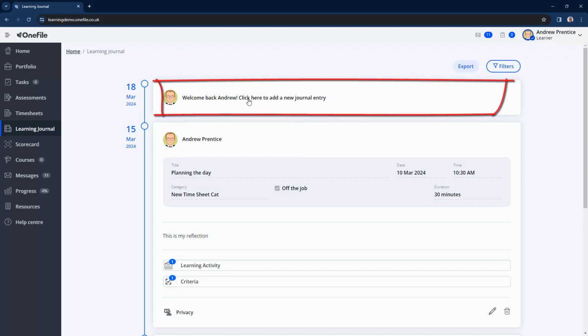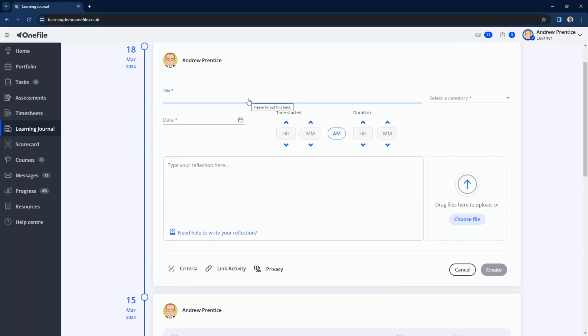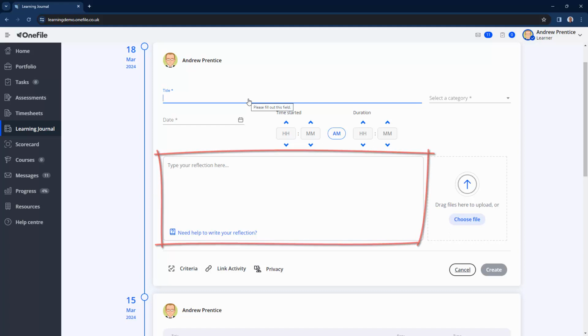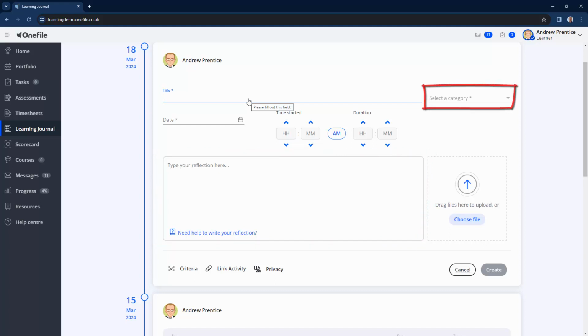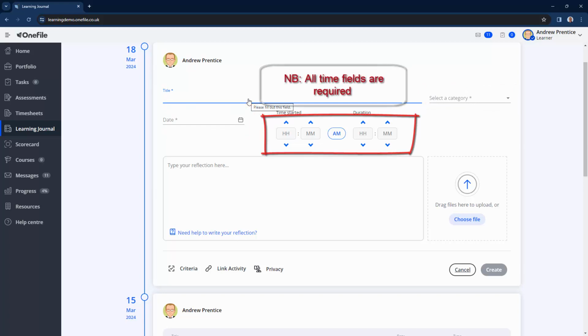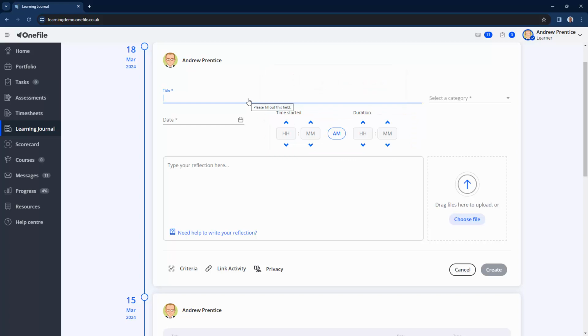Select Welcome Back Andrew. Click here to add a new journal entry. An empty journal entry window opens. First, we must add a title for the journal entry and select a category. We can add detail in the large text box, select a category from a pick list, enter a start date and start time, and the duration in hours and minutes. You'll notice there's no checkbox to indicate off-the-job training at this time. So, let's complete the journal entry as we discussed.